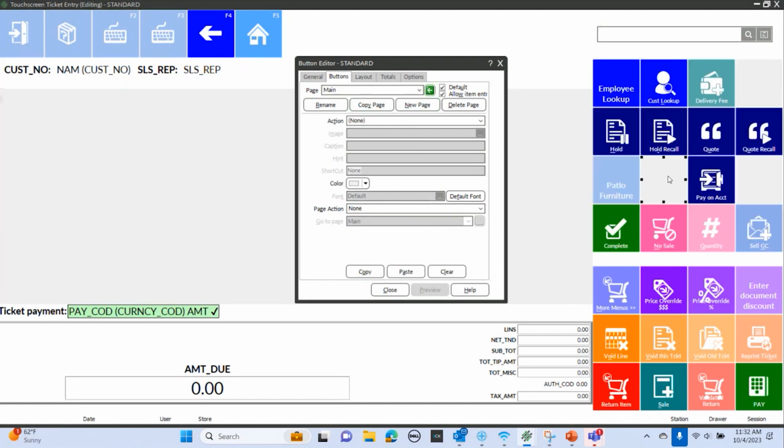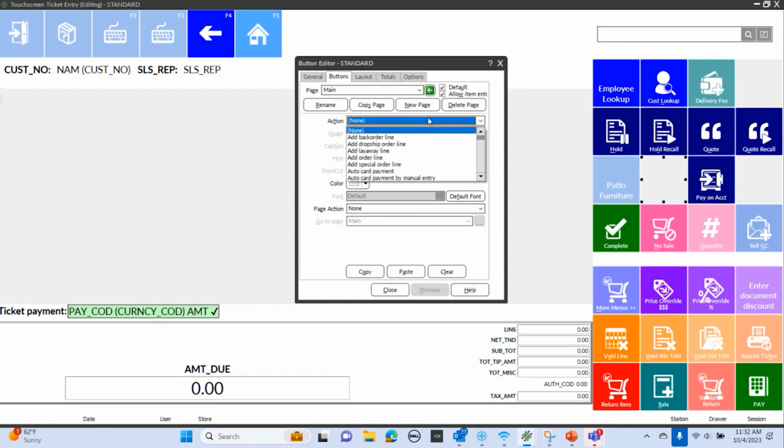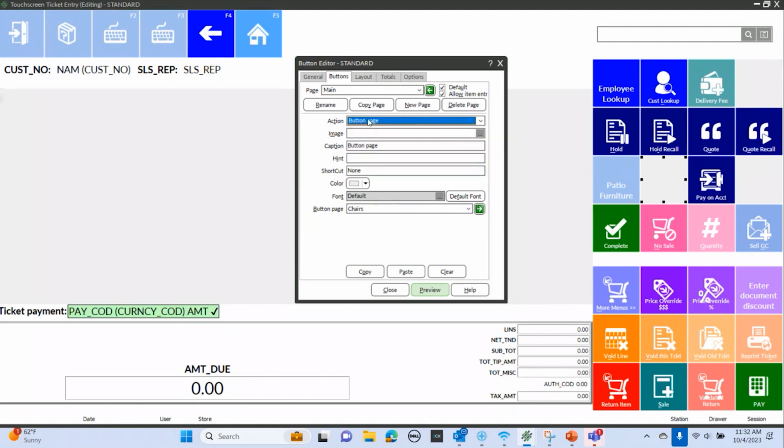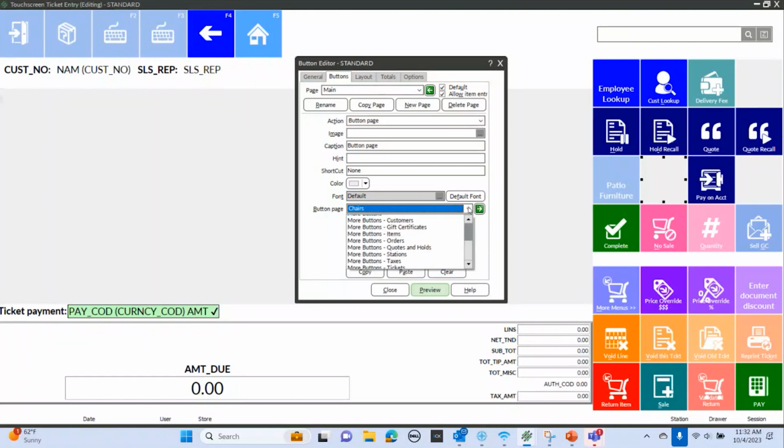Now I'm going to take this button and I'm going to say, I want you to connect to the outdoor furniture page. So my action is going to be button page. Take me to another page of buttons. And then down here at the bottom where it says button page, this is not the page I want to go to. I want to go to the page called outdoor furniture. Okay. So now at point of sale, when someone clicks on this button, they'll go to another page called outdoor furniture, but I'm not done.